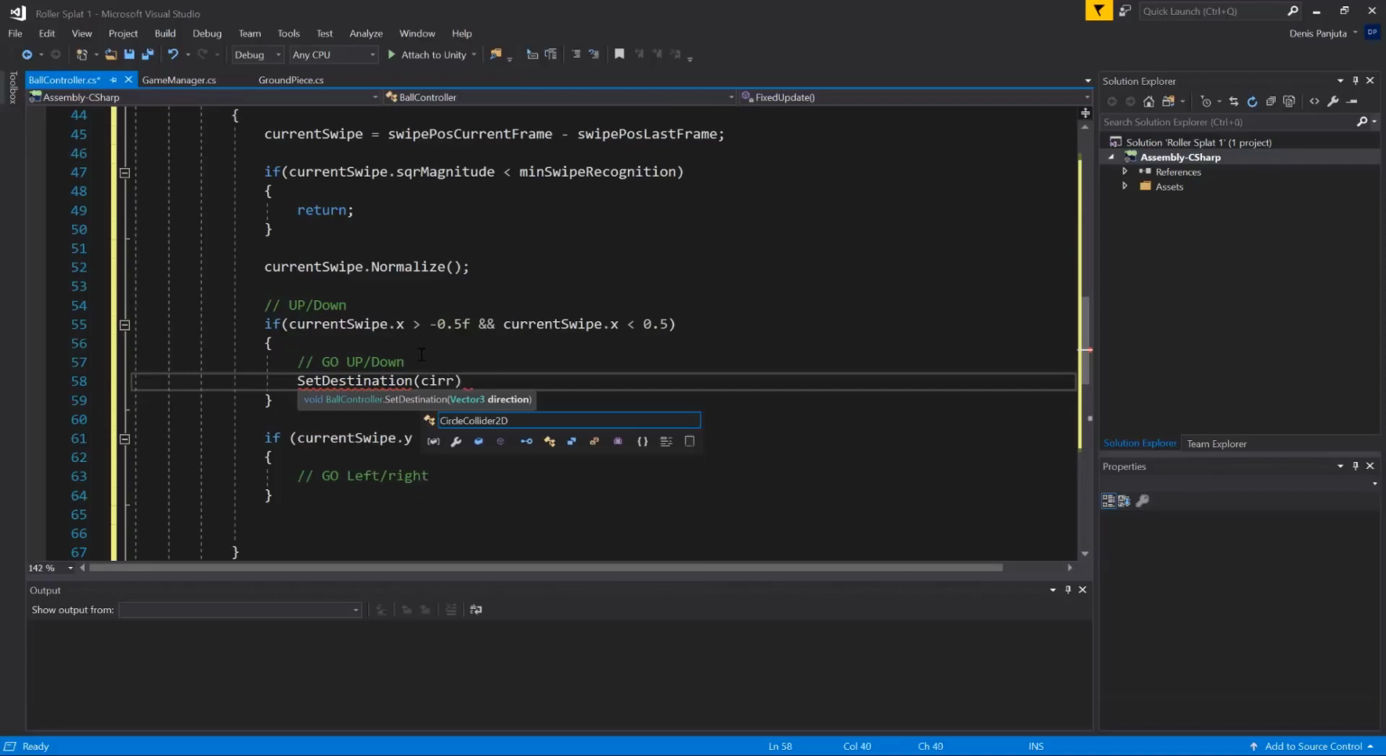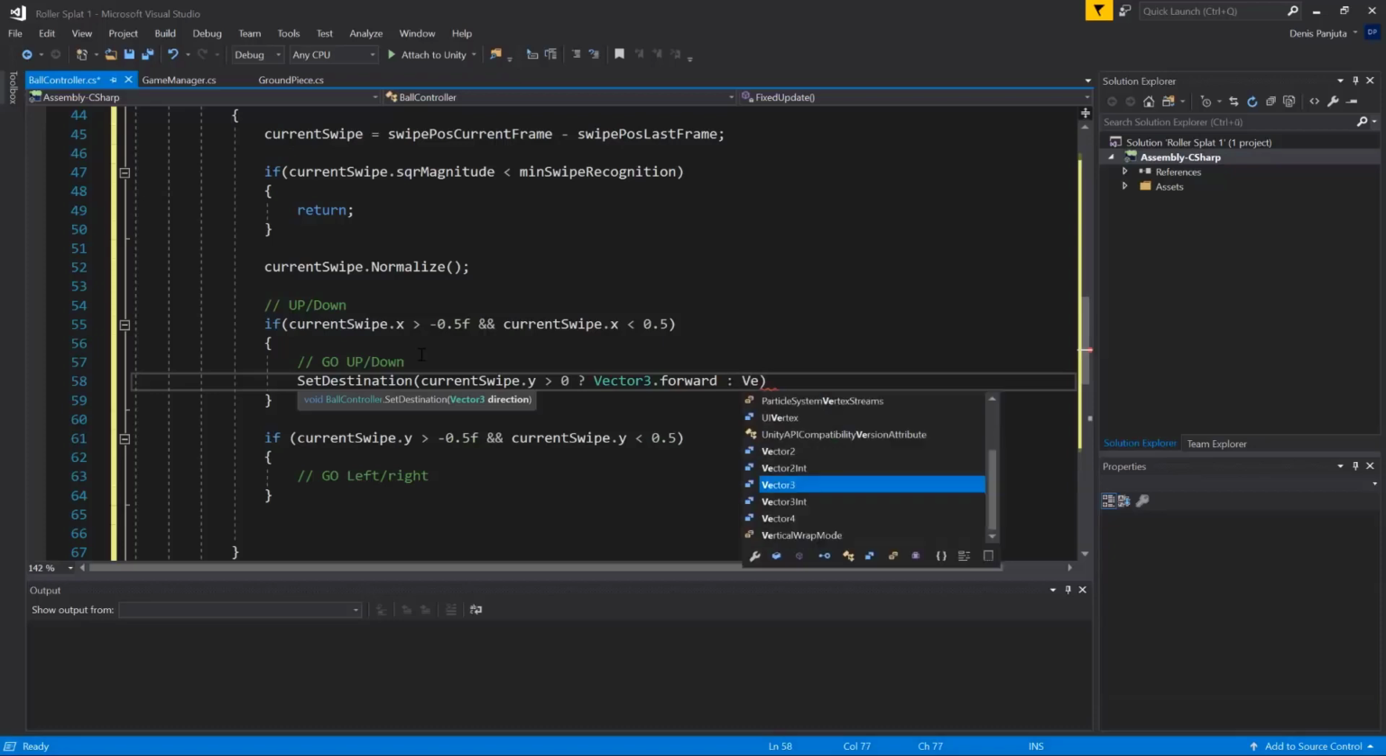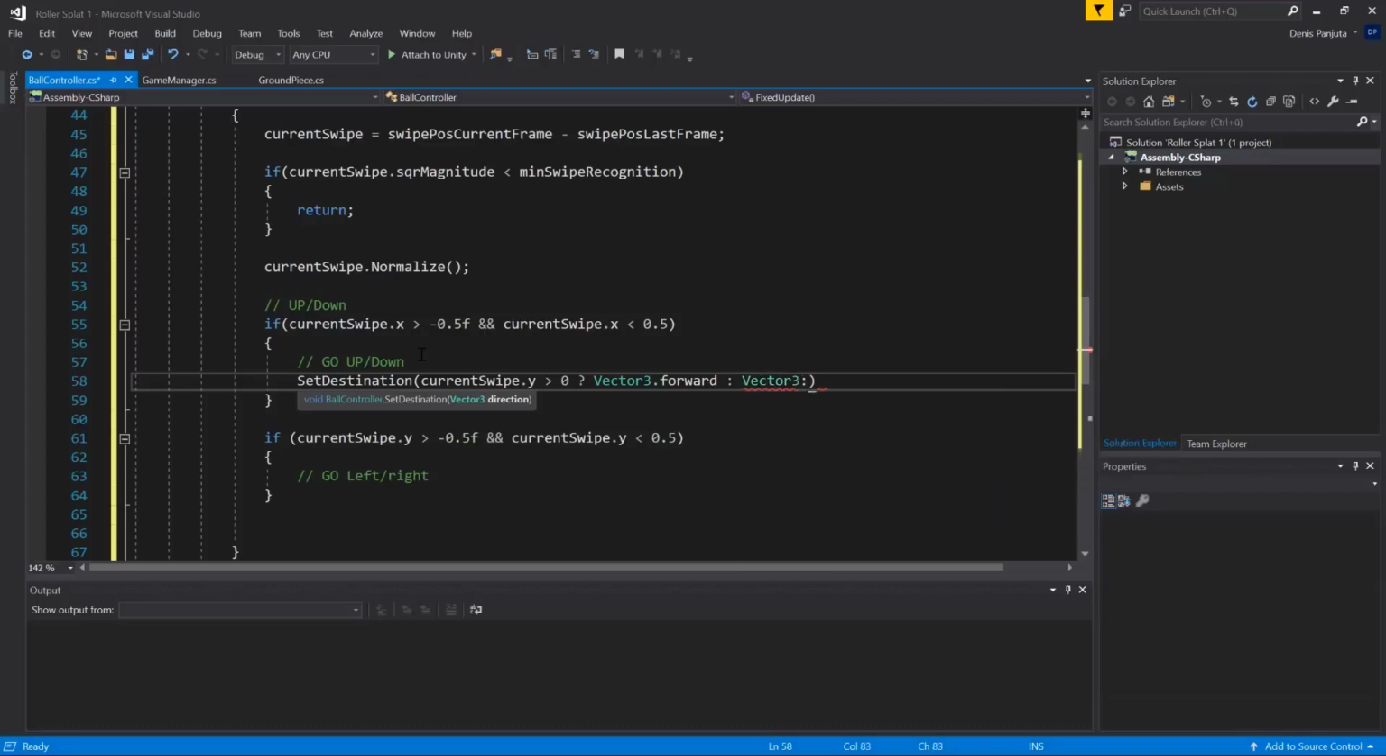And here we just set the value to current swipe dot y, and we check is it less than 0. If that's the case, then set the vector 3 towards forward. If it's not the case, then set vector 3 towards backward. Okay, what does that mean? Well, we're using an advanced if statement here. If you've never seen advanced if statements, then of course check out a video on that. I personally don't have one yet, I think.